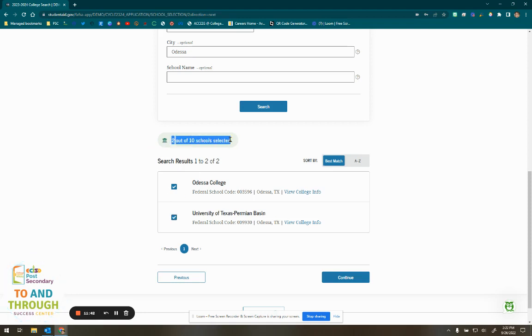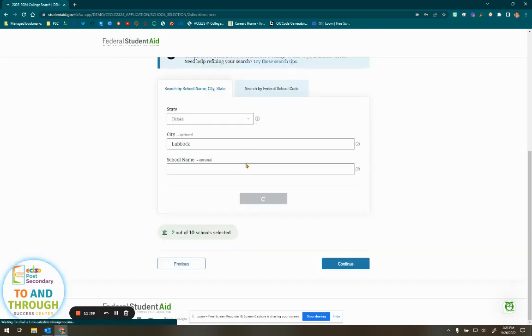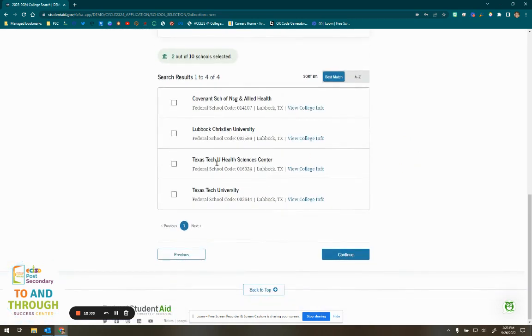And you can see here it is keeping track of how many of the 10 schools I've selected. If you want to come back up here and add a different school, we're going to go ahead and add Texas Tech just to show you an example. You'll come up and add the city or the school name and search again. Once you find the school that you want to add, which is Texas Tech University for this example, just select the check mark. Again, it updated. I have 3 of 10.